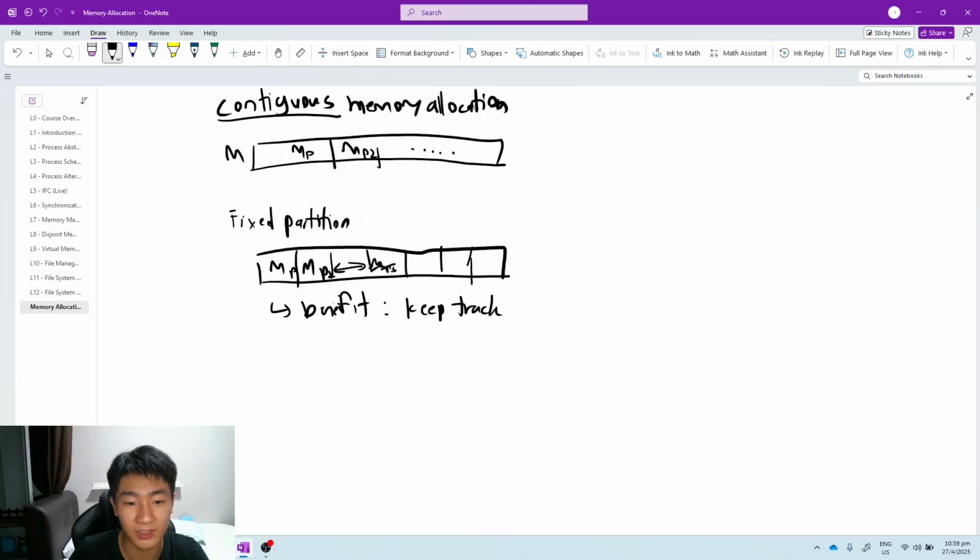So let's say I have MP3, which is only very, very small. That's actually a very bad illustration. It might only need this much space. Then what happens to this entire chunk of space? This is called internal fragmentation. This means that within our allocated partition or allocated memory, there is wasted or unused space.